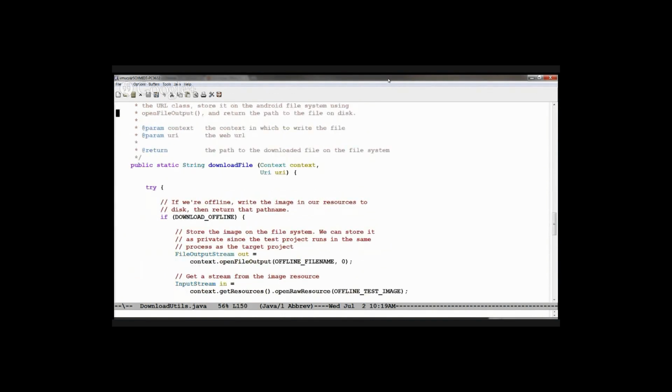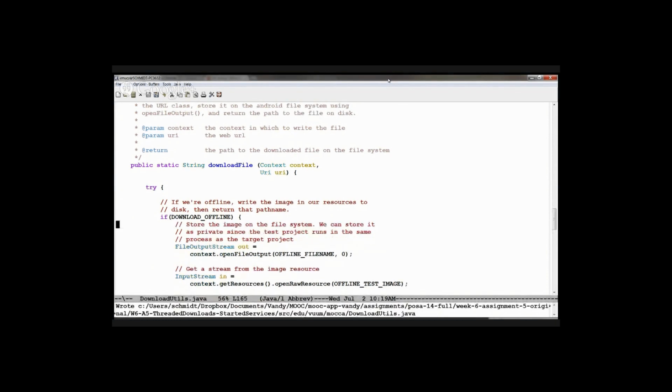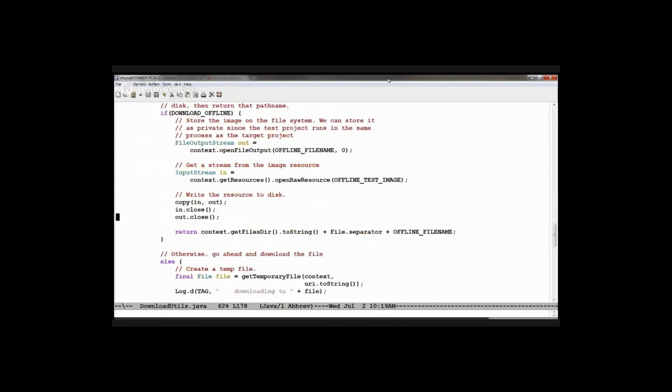Then we had a couple of different ways to download files. We wanted to make life easy for people who didn't have a good network connection. So by default, we set things up so it just returns a file that was located on the file system in the resources that were part of the application. Obviously, in real life, you wouldn't do this because that would be pretty pointless. But that's basically what it does.